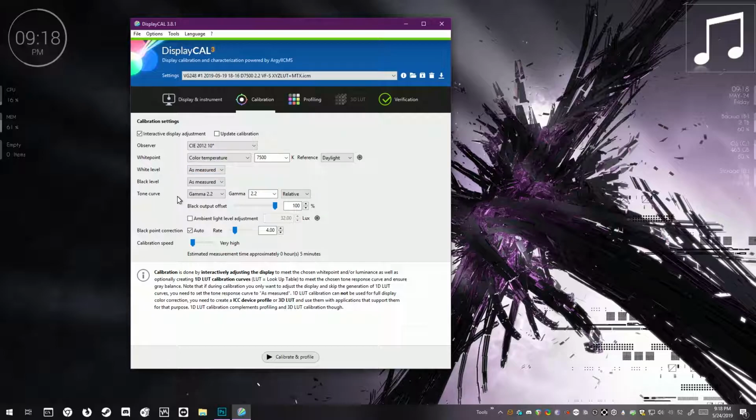Not changing the white or black level, using Gamma 2.2 on the curve. Not changing any of this. I'm not using the ambient light level adjustment. For the first week or two I got the i1, I did have that set up using their software. That was a long time ago. But I didn't like that it was changing the white balance on me, and I usually work in a dark room anyway, so I don't need that. And I've got a really fast computer, so the calibration speed can handle being really high.